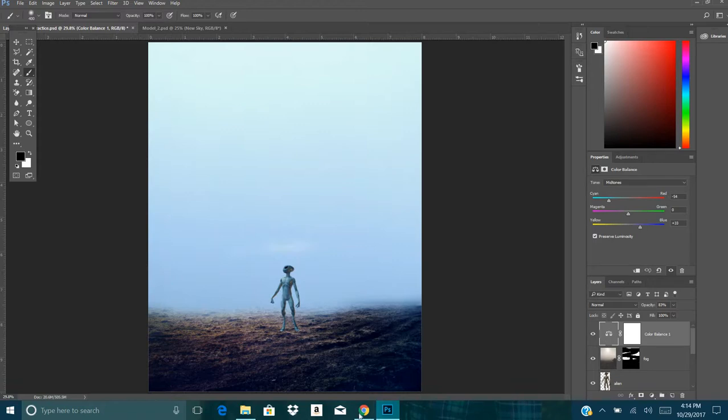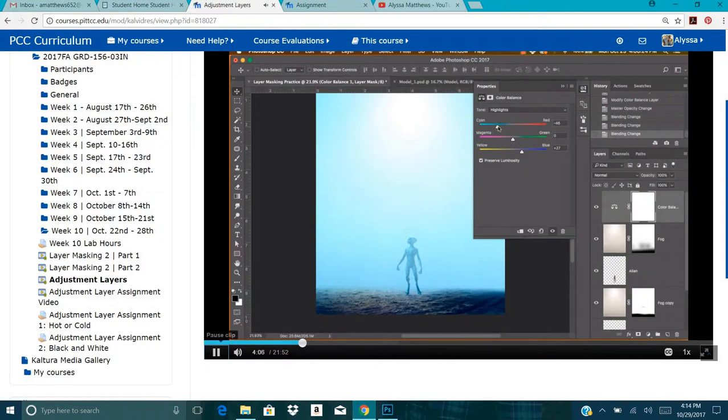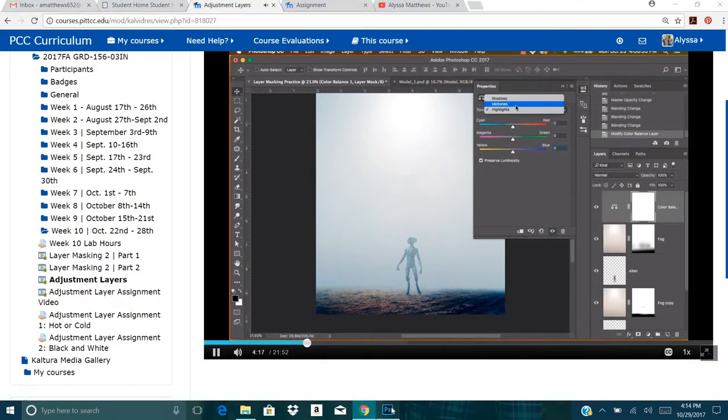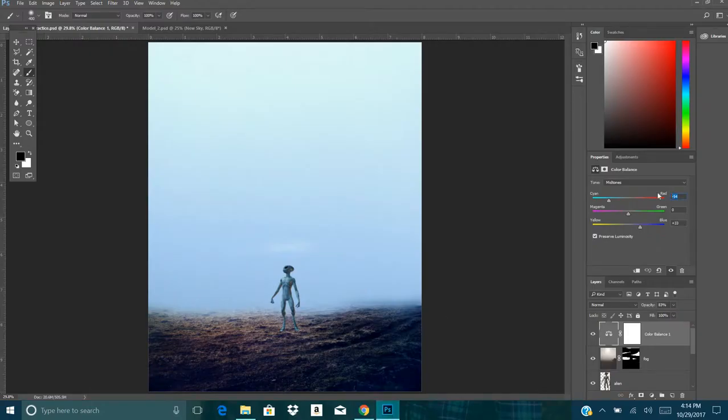Also, another thing I could do is I can go back and change everything that I just made a change to. I can go back to my cyan, put it at 0, go back to my yellow, and put a 0. I can click and go back to my midtones, change everything and put 0. And basically what it does is it puts me back where I started from.